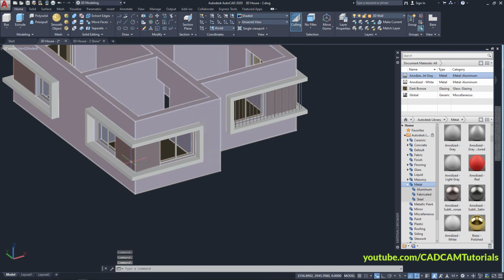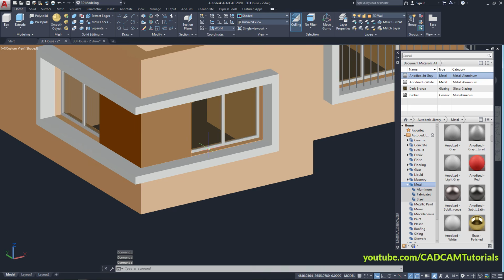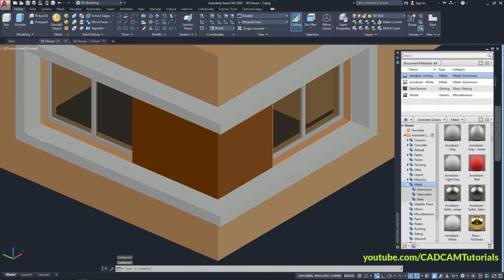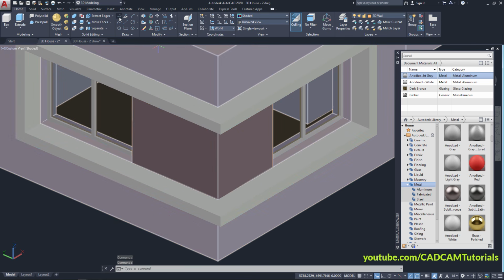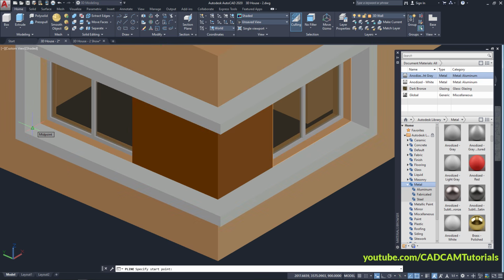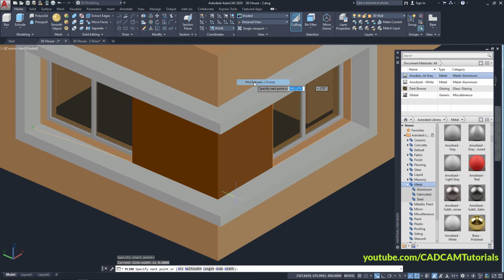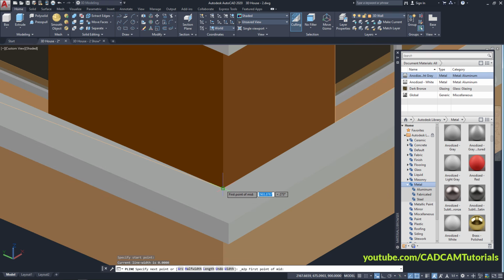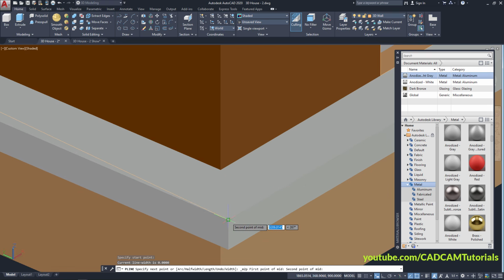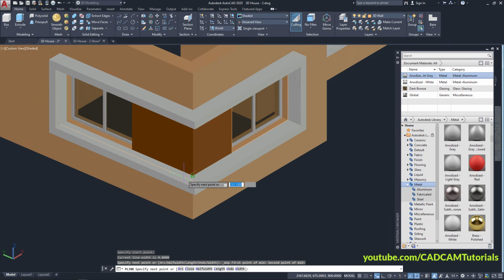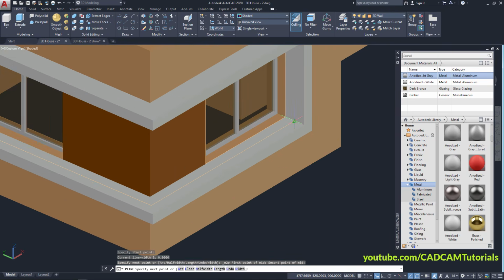So here we will create a grill of metal strip. Again I will create one polyline. Click on polyline. Click on this midpoint. Shift right click on mid between 2 points. Click on this end point and this end point. Then click on this midpoint. Press enter.